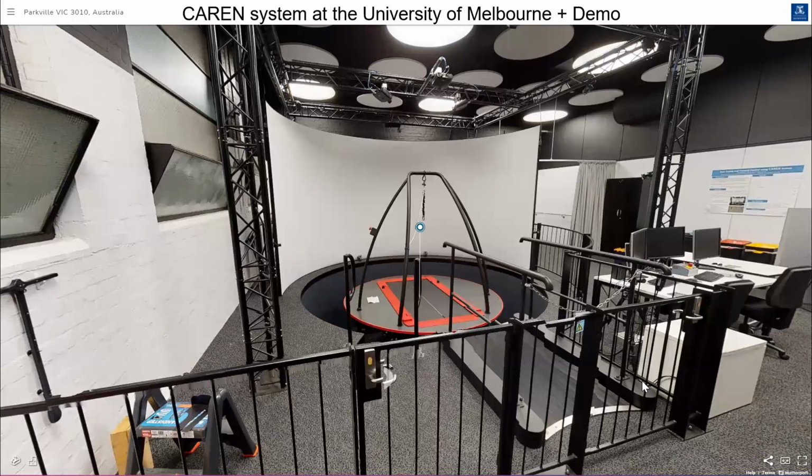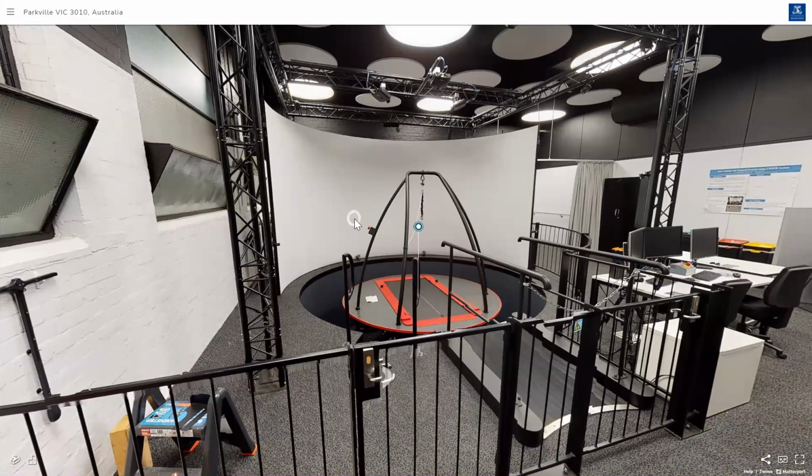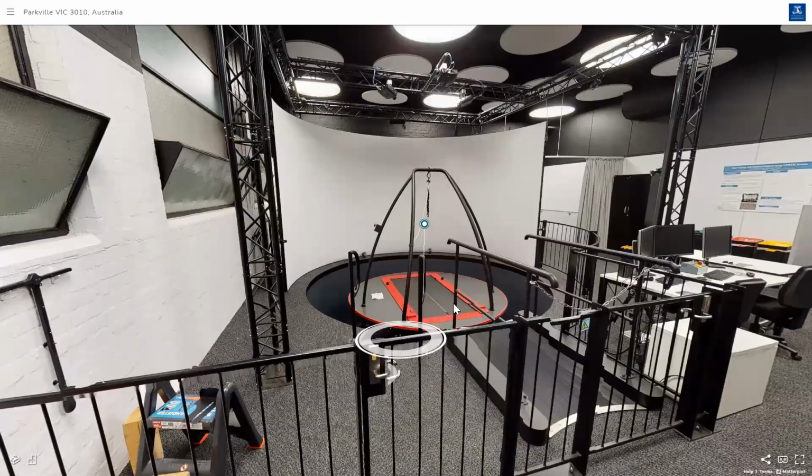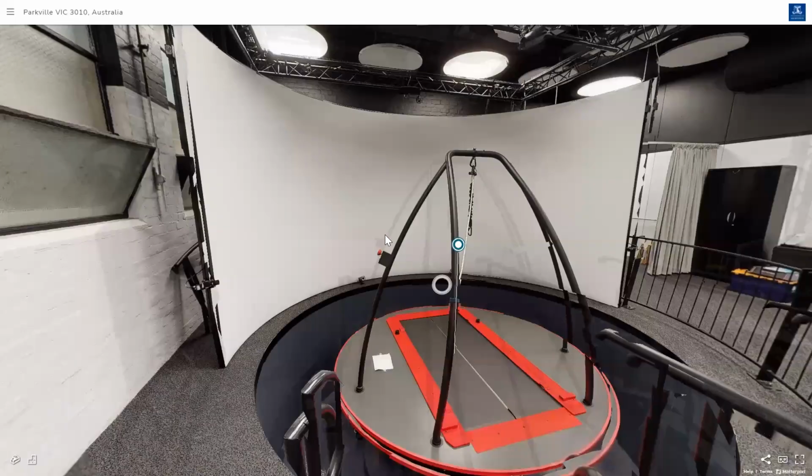So quickly, I'll give you an overview of one of the devices, and this is a Karen system at the University of Melbourne. They have done quite a cool 3D model of it. You can see here, this is a platform with the treadmill on it, and virtual reality will be projected here. We have cameras around here, projectors here, and even the sound system, everything being controlled by these computers. And you can see there's quite a lot of things you can do with this.